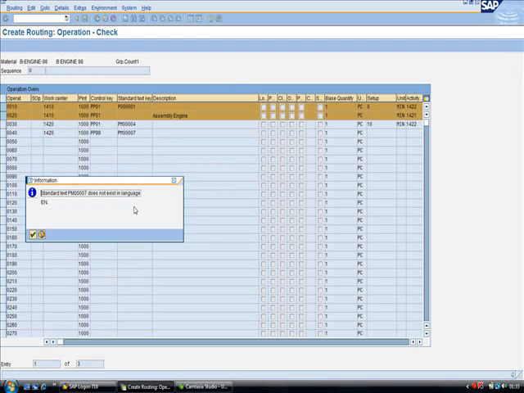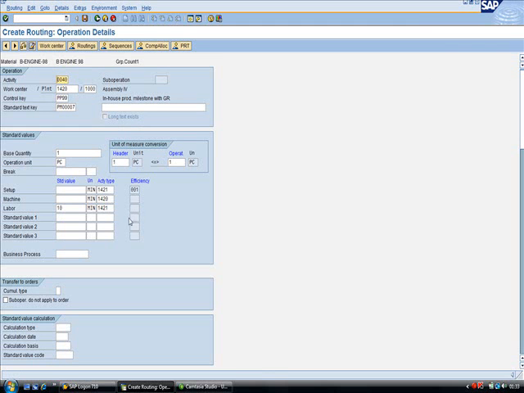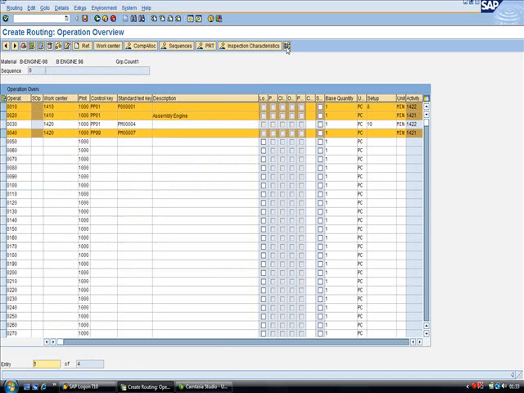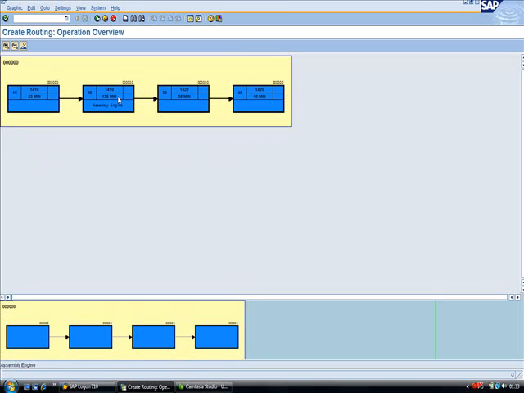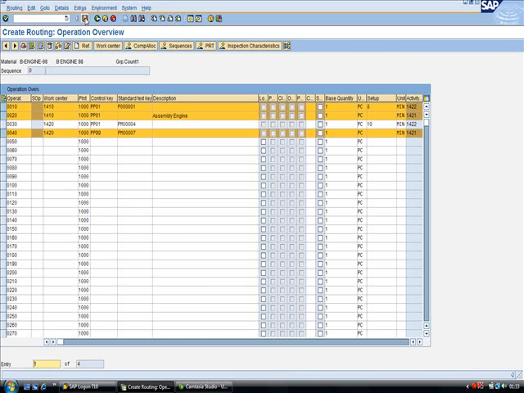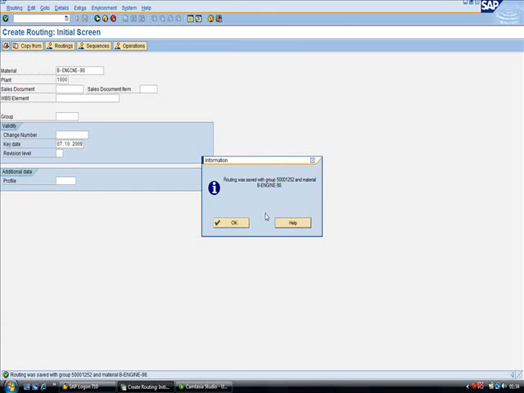So we press enter all these times, we go back to the first screen, and here if we press this icon we can see our routing graphic mode that we just created. Okay, we press back again and we save it. So our routing was saved and the routing for the engine is done.